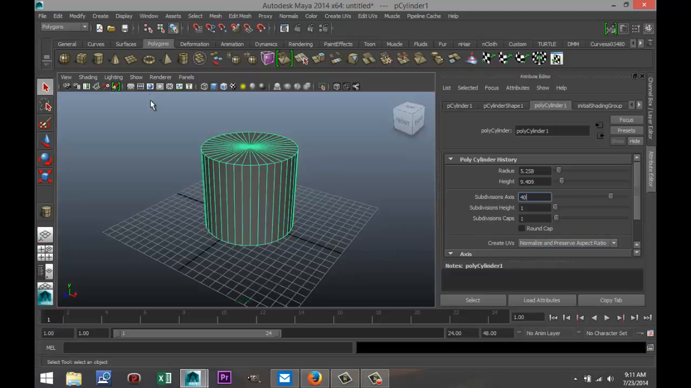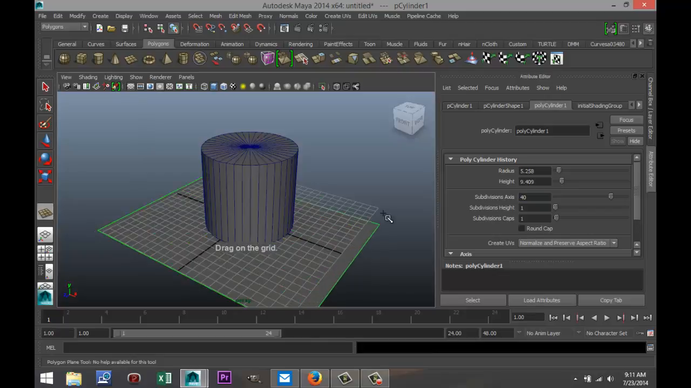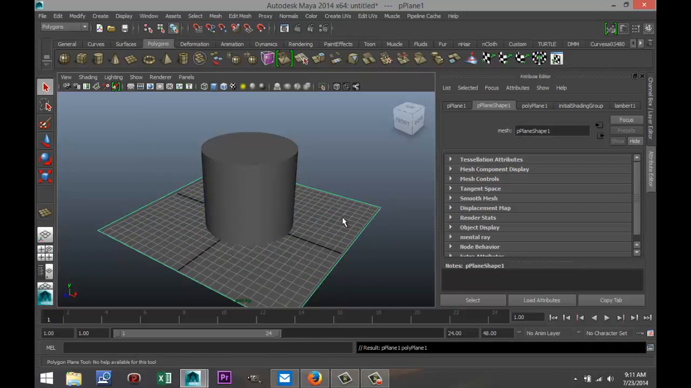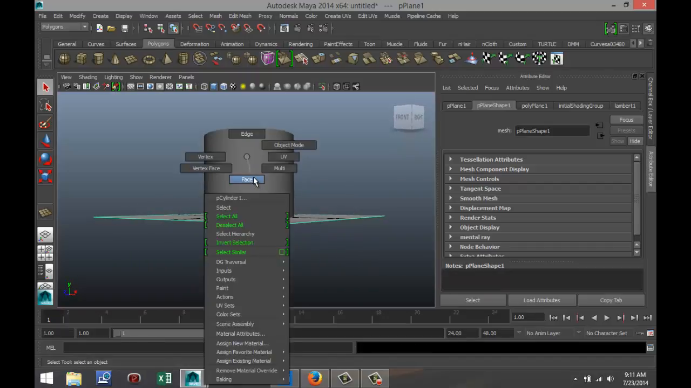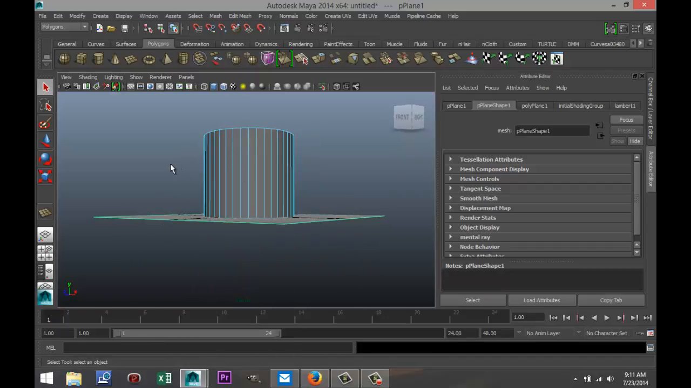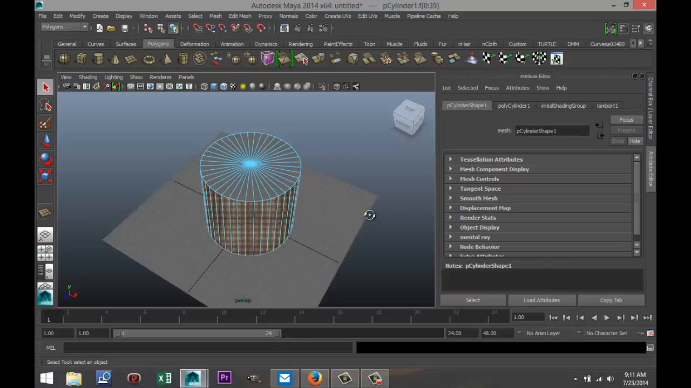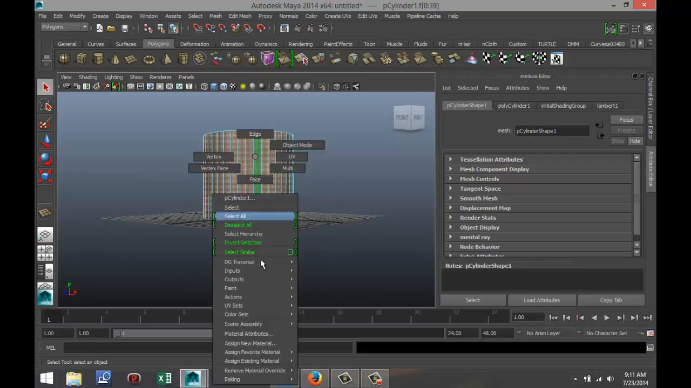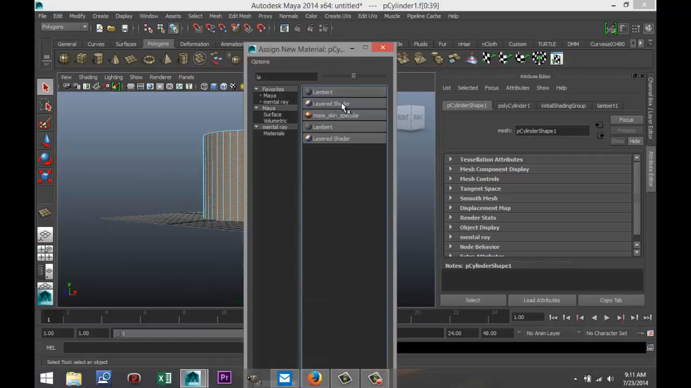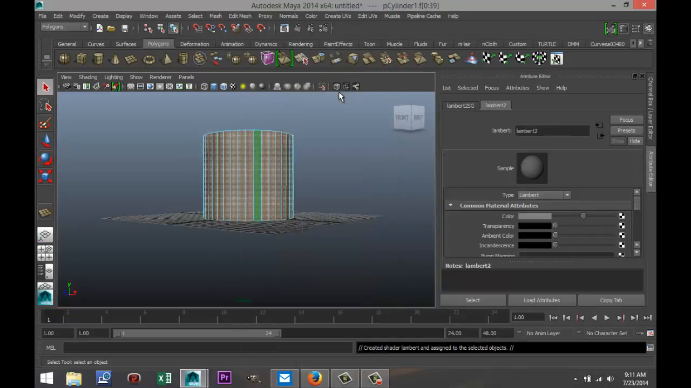All right. And at the same time, we're going to create a ground plane and just drag that out into grid. Okay. That's not too important in this case. All right. So what we're going to do is we're going to right-click on our object, we're going to go to face mode, and we're going to drag select all the faces in the middle. So not the top, just the middle, okay? We're going to right-click on that, assign new material, and we're going to select a Lambert.